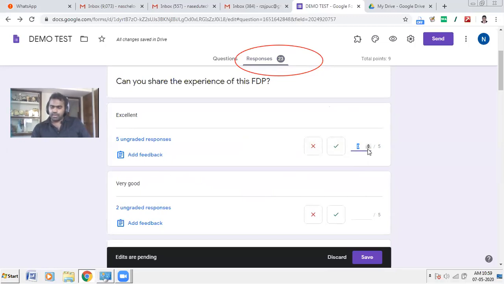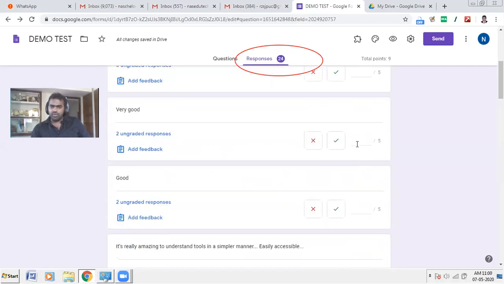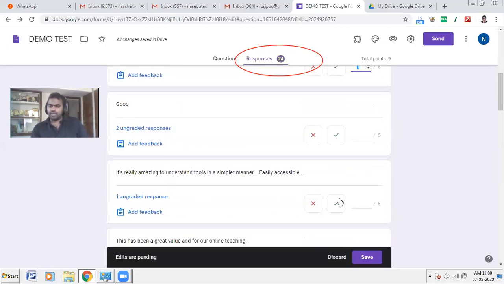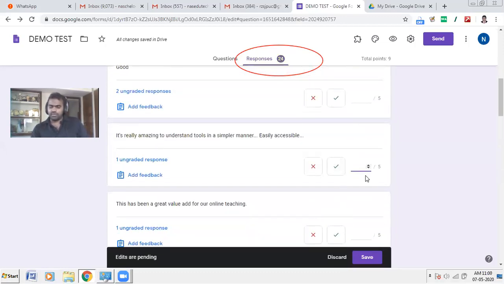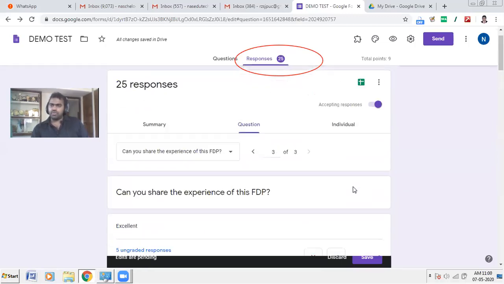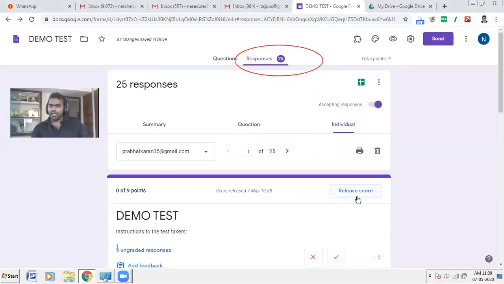I'll click here and add 1 mark. And for very good, I'll add 1 mark. So it's up to you. If you are asking an essay question, you can give the mark by reading their answer. Then, after you do all the marks, you come to Individual and release the score.